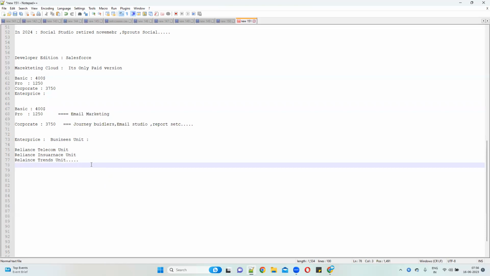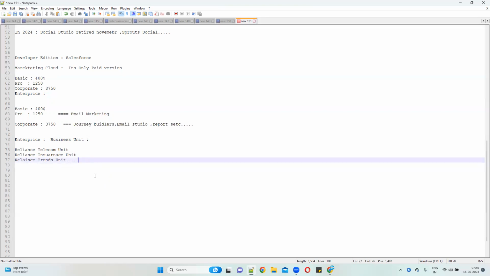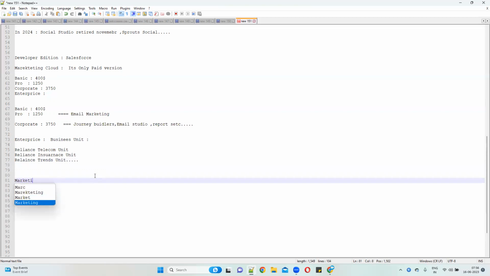Then comes the real point: why we have to use the marketing cloud. Now you understood the history of the marketing cloud and what editions are available. Why do we use the marketing cloud? What are the things we can do in the marketing cloud? Uses of the marketing cloud.